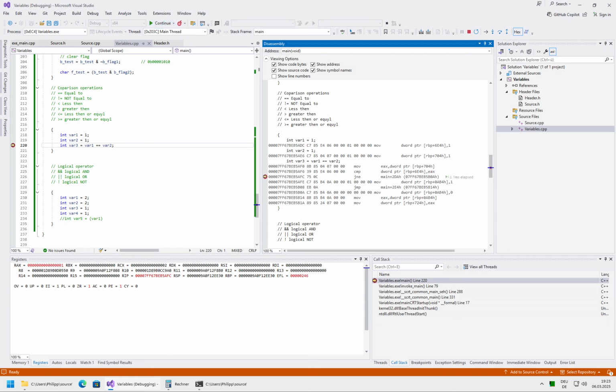So we have here this JNE, and JNE means jump if not equal. So since they are equal, because 1 is 1, this operation has no effect. It doesn't do anything. So the way this is implemented is it does this comparison, and then it has a code block here to assign to variable 3 the value 1, and then it goes to the JMP instruction, which is an unconditional jump. So this always does something, it always jumps.